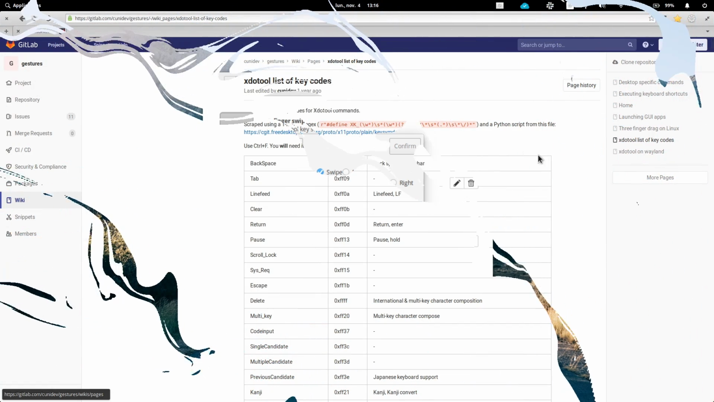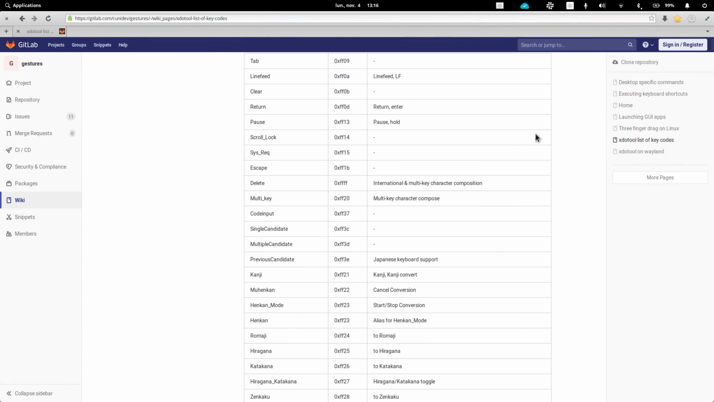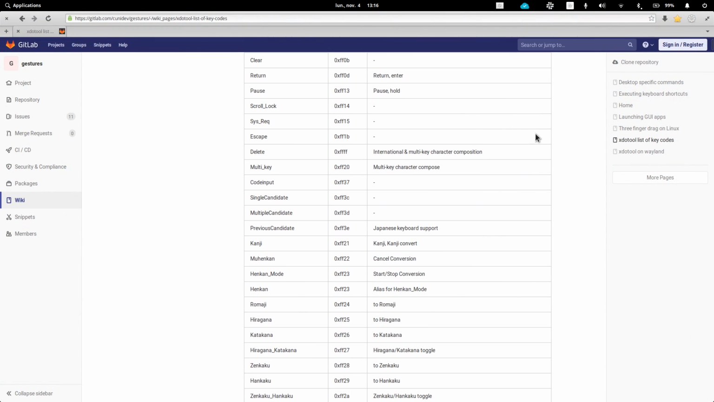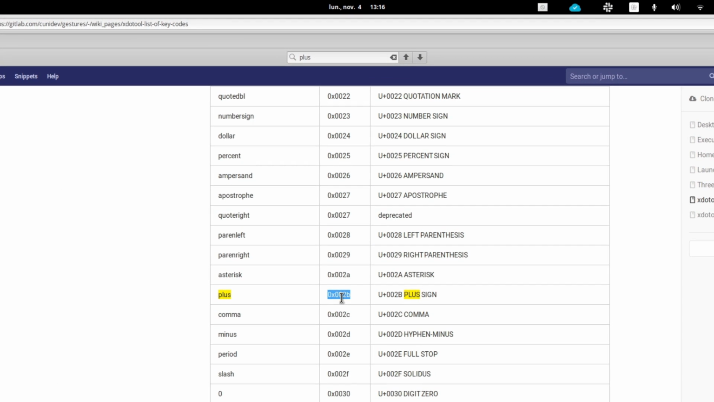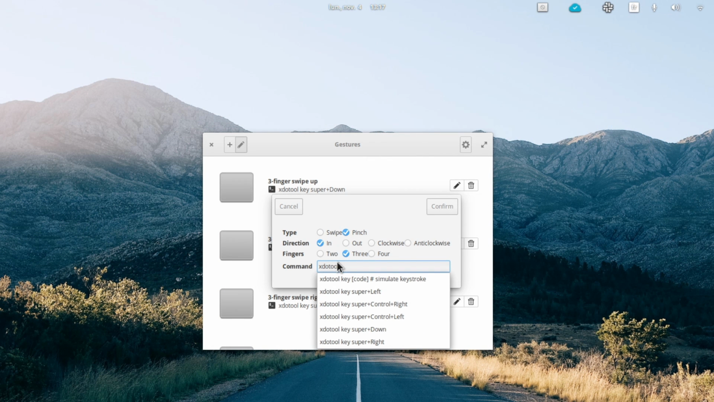For a list of the codes you can use for each key, head to the link in the description below and use the key code in the second column for the key you want to use. For example, if you wanted to create a pinch to zoom gesture, the shortcut to use is control plus plus. The code for the plus key is 0x002b, so you would need to type xdotool key control+0x002b.